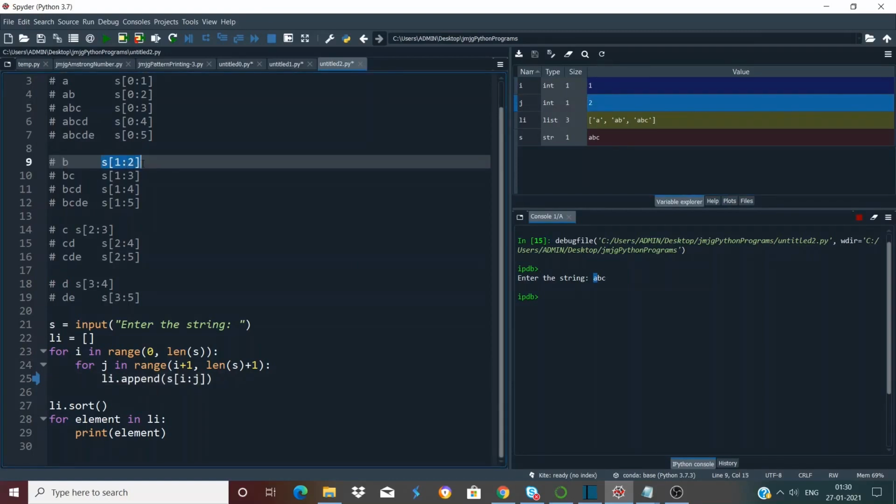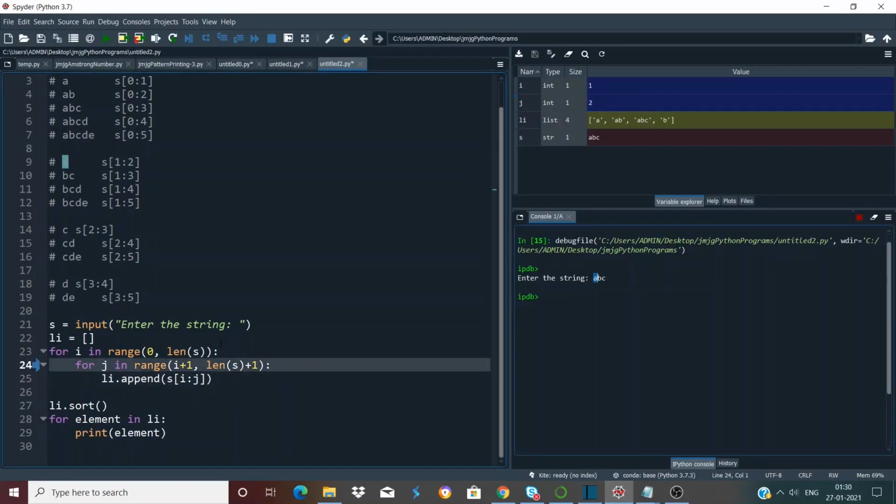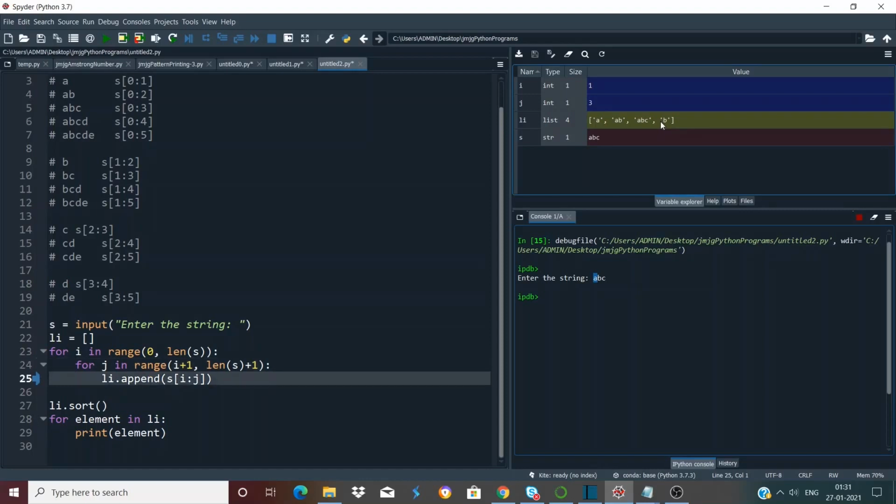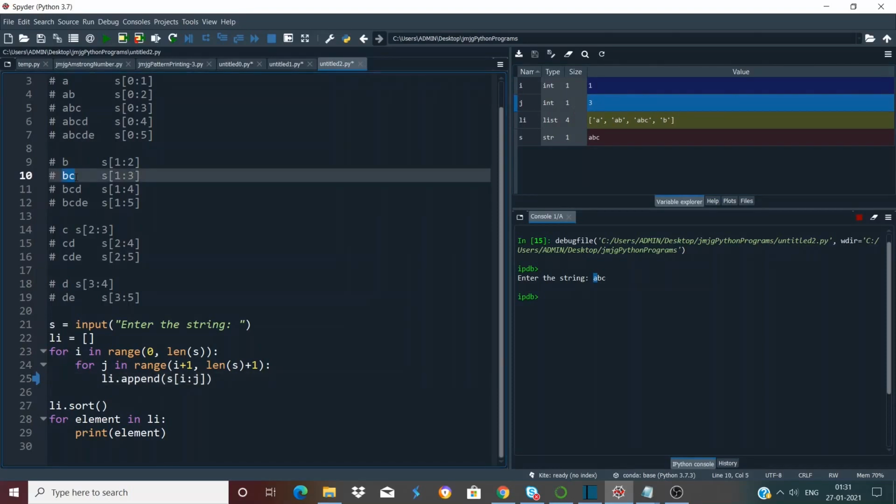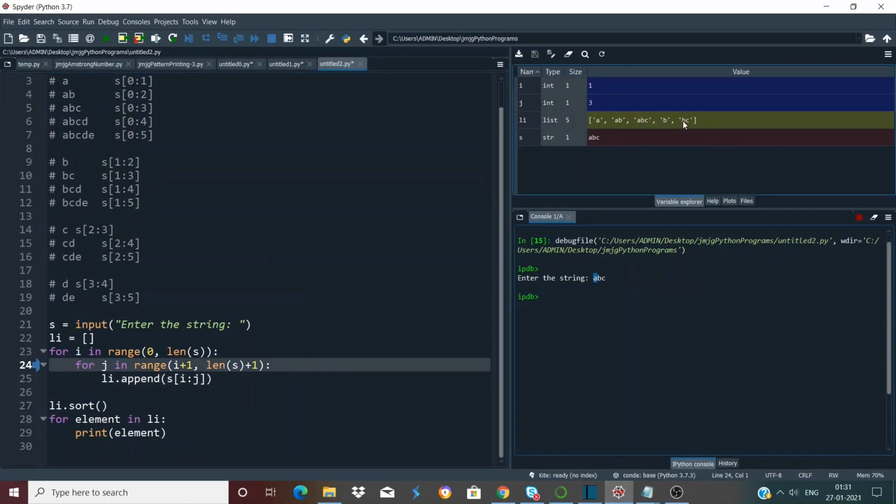So it will basically extract this element B, right? If we again press Ctrl plus F10, you can see the element B has been added. Similarly, in the next iteration, S1:3 will extract BC, right? Press Ctrl plus F10 and we get BC. So we are also done with the second iteration of the outer loop as well.